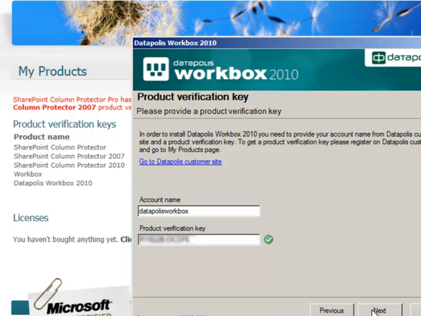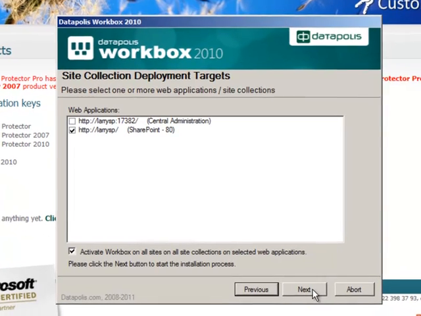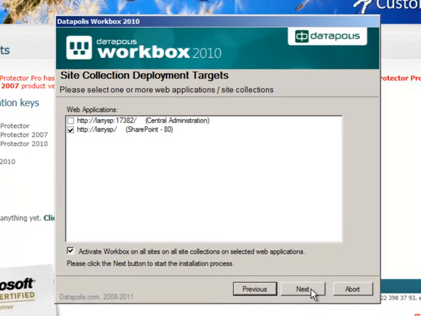Okay, let's now click Next. You can see the green checkmark that it's correctly verified, so we can proceed. Now you select to which web application and site collections you want to deploy the Workbox. We don't want to deploy to central admin because we're not going to use Workbox there. We have only one additional application, so we want to deploy it here.